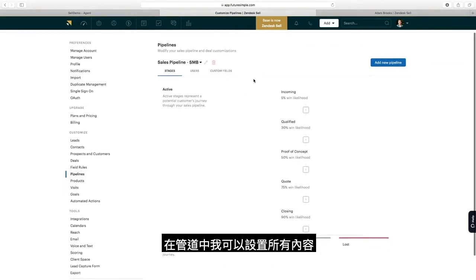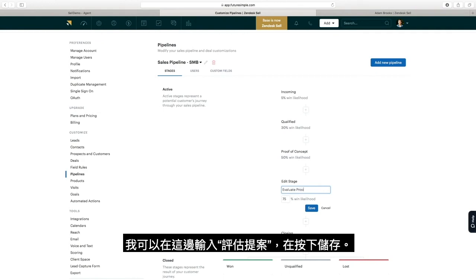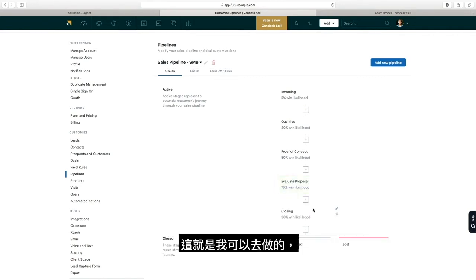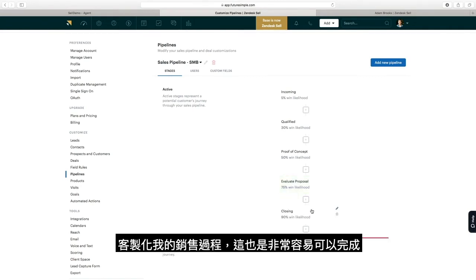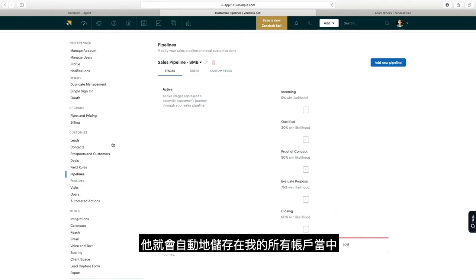In pipelines, this is where I can set everything up, and maybe I don't want it to say quote, but I would rather it say evaluate proposal. What I can do here is type it in and hit save. And that's all I have to do to customize my sales process. It's as easy as that. And once I'm done, it automatically saves into my whole account.